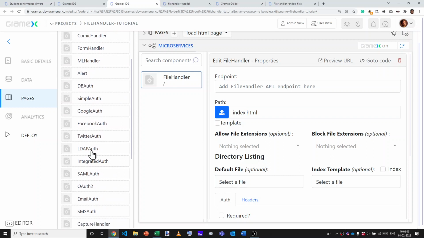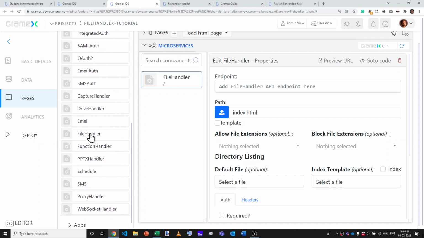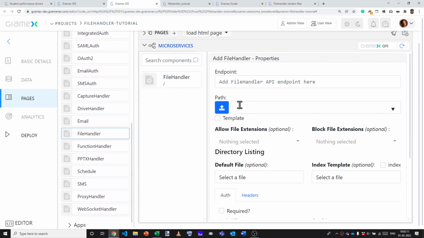You can add more microservices. You can add another file handler. Click on this and point to another file. Instead of index.html, you may want to serve gramex.yaml or create a new file and serve it. So you can start mapping endpoints to files out here. But the real power of file handler comes when you start making the output programmatic, and that's what we're going to look at next.